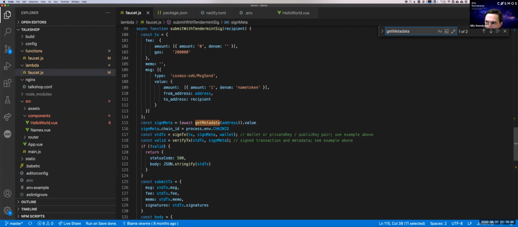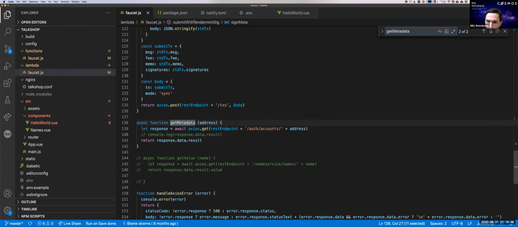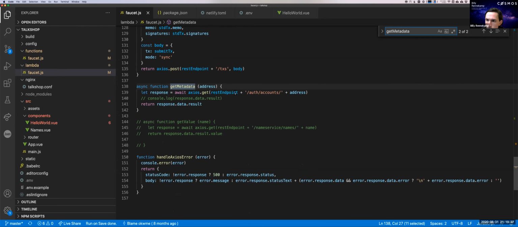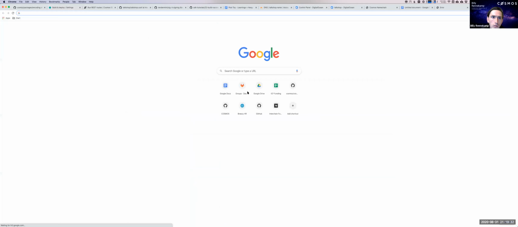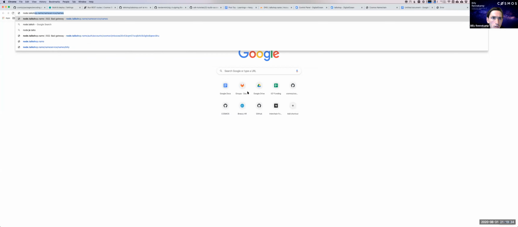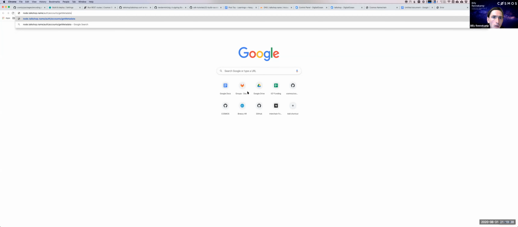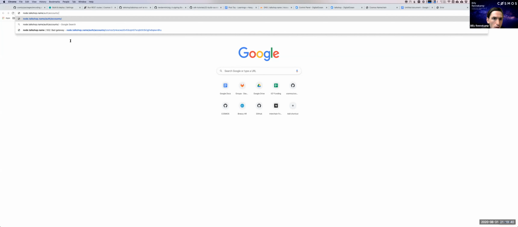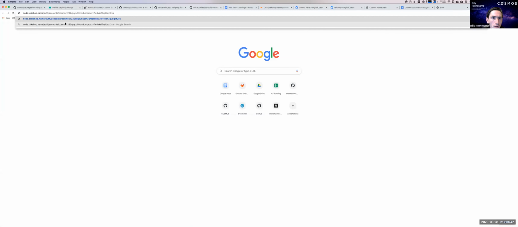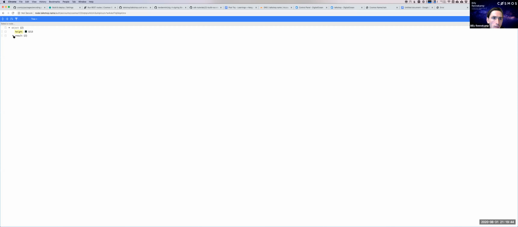So metadata is a get command, REST endpoint auth accounts and address. So let's do node.talkshop.name/auth/accounts. And then what's the name of our faucet? That looks like it's coming back fine. Result.value should equal something.